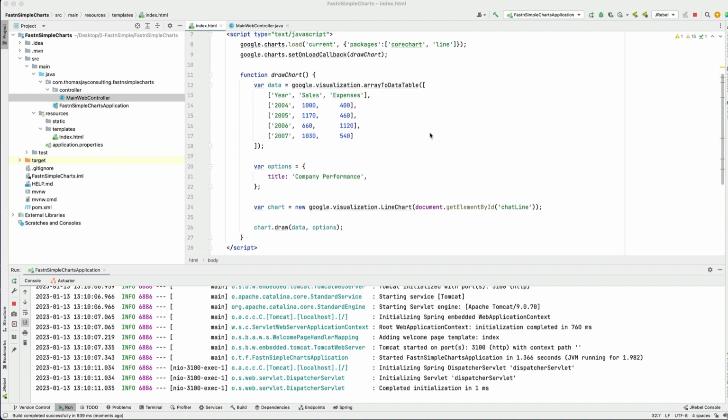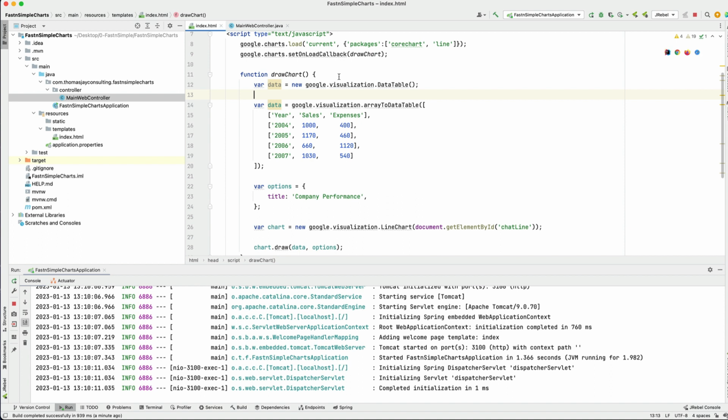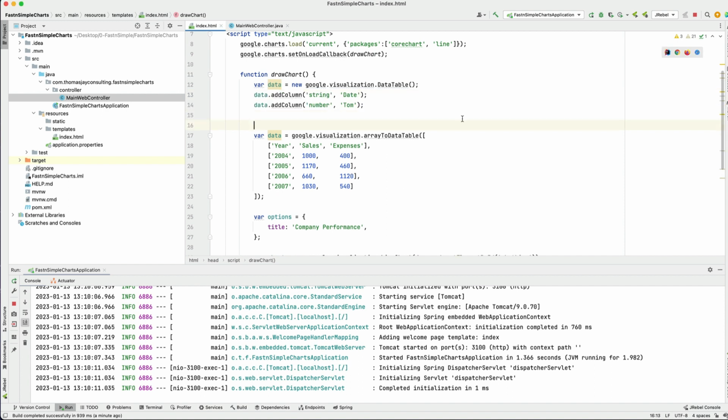I want to take this data and load it in from a service. So I'm going to change how the data is generated. Instead of creating an array, I'm going to create another data element here. I will then go through and add an array column, and this is adding some definitions for the columns in here. So I have one for date and one for name for Tom.